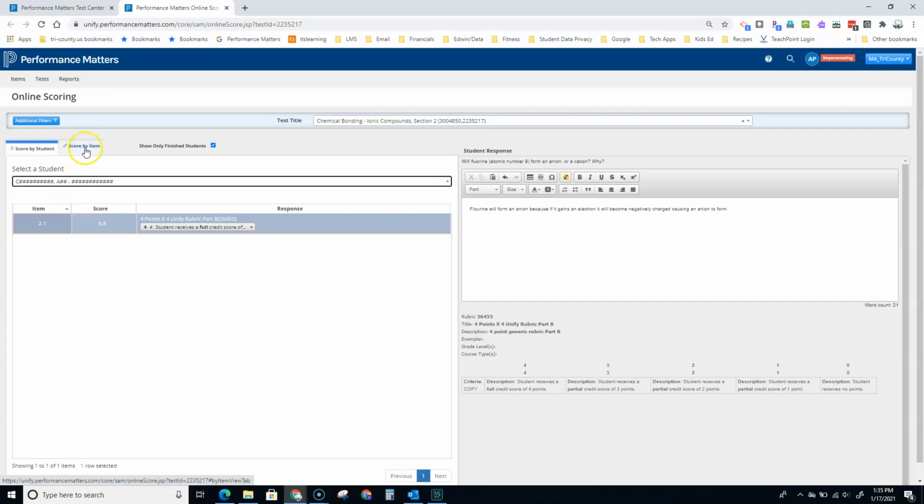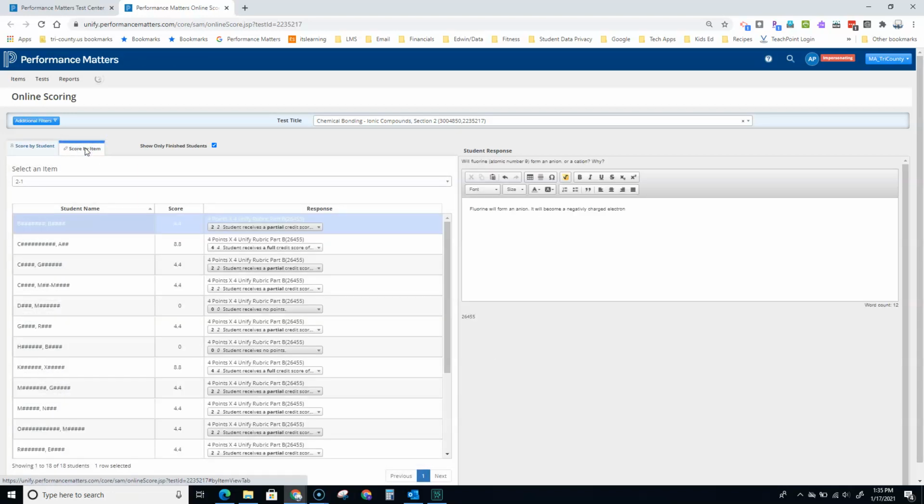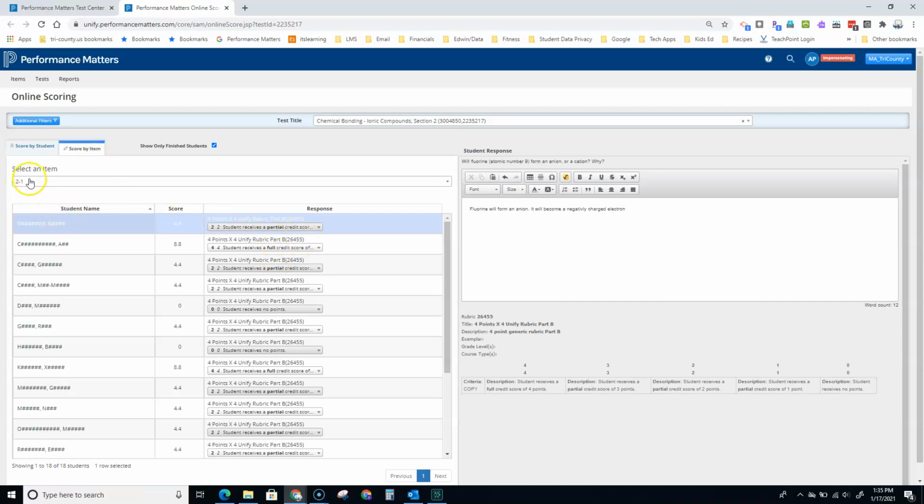I can also choose score by item. This will show me this is item 2-1, and these are all of the students. So I can go from student to student because I'm scoring the entire item at the same time. So you can see here, these are already scored.